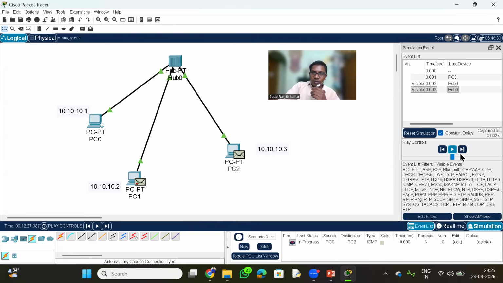Now again you play, I stopped in the middle, so again click on this play button. Now the acknowledgement is going from the destination back to the sender. Here a green tick mark is there because this is the source system, and here a red cross mark is there because this is not the actual source. This is not the actual destination. That's why you can find the red cross mark symbol. In this way you can simulate a network using a hub.